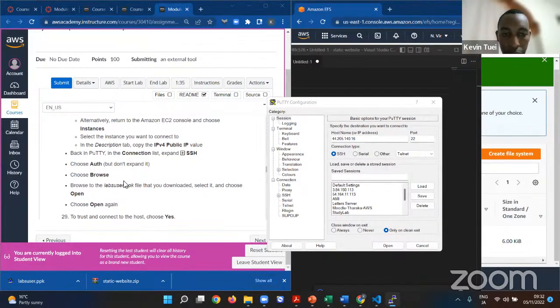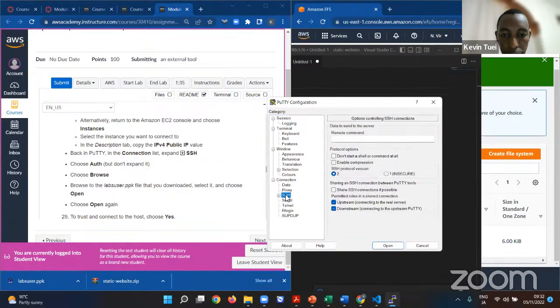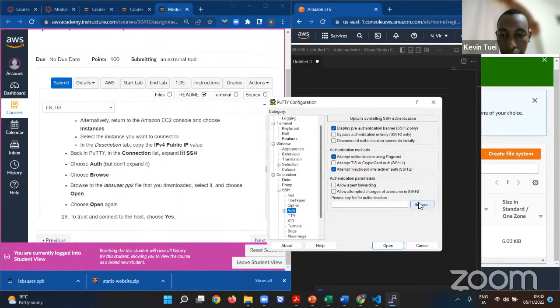So I'll browse to that. On the connections list, I'll go to SSH. Choose auth, but don't expand it. Then I'll choose browse.